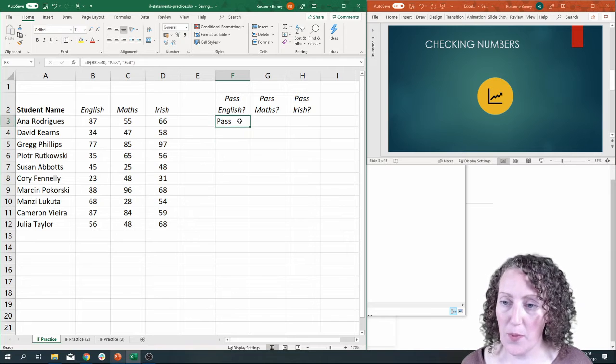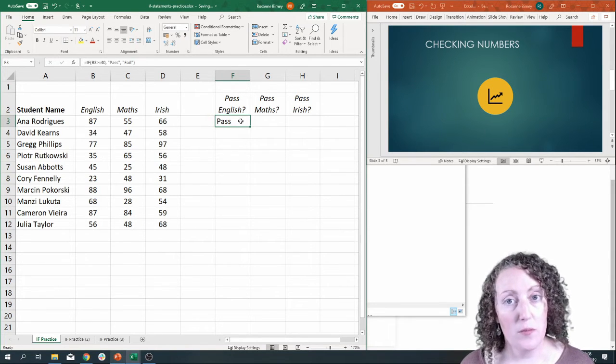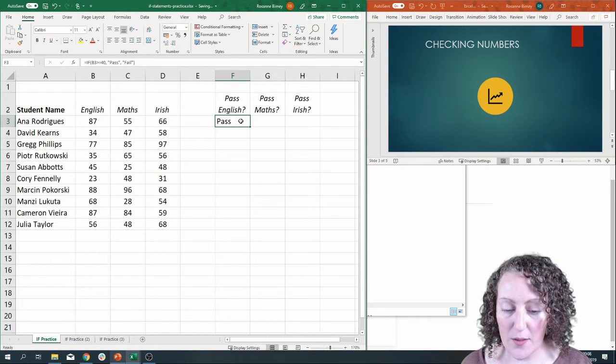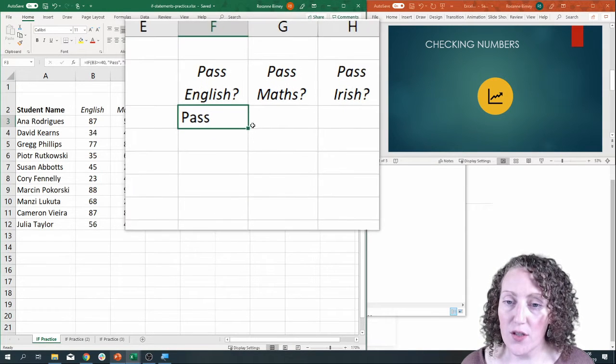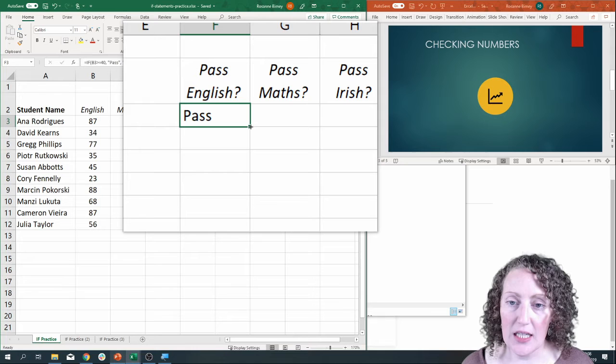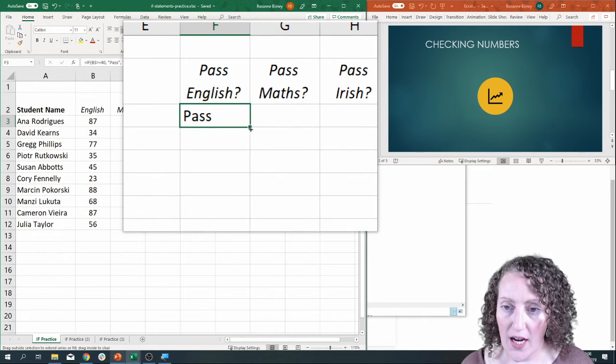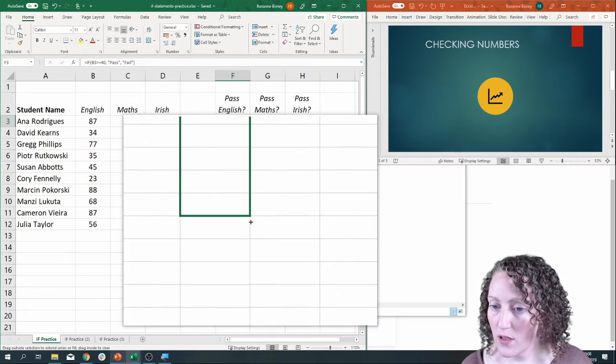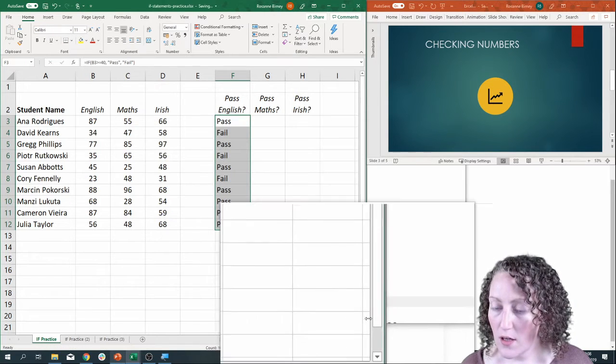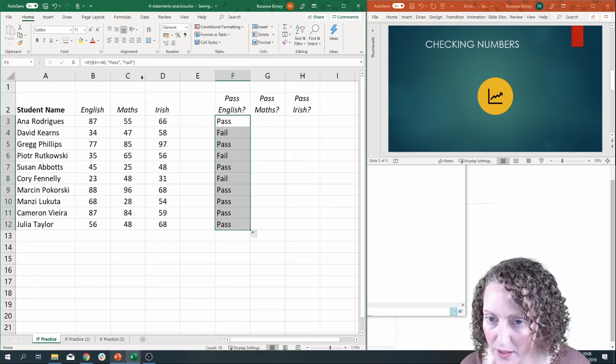Okay, so that says pass for this one. You might remember from when we worked on formulas last week that there's a nice easy way to copy your formulas from one place to another. So to do that, we can basically click here in this green dot in the corner and drag that all the way down. Let me just zoom out there.